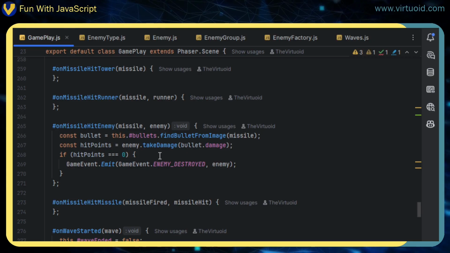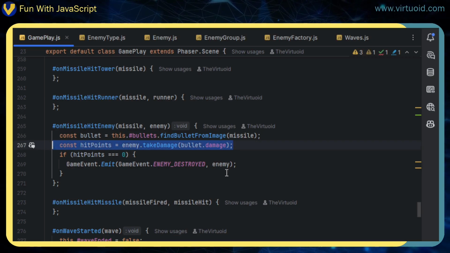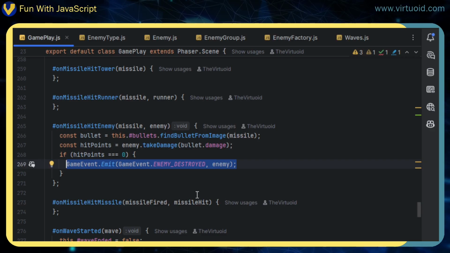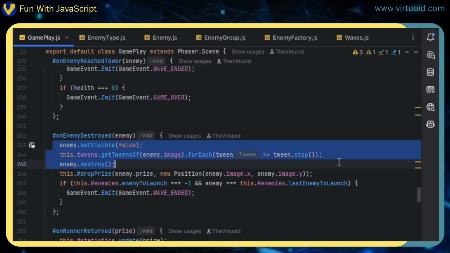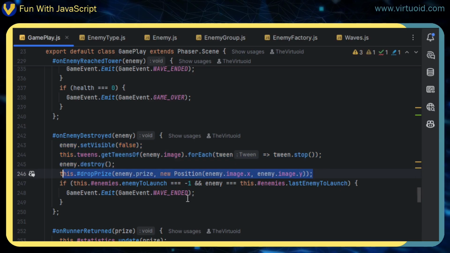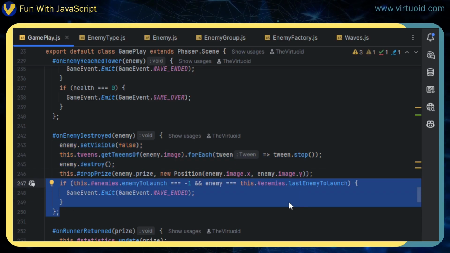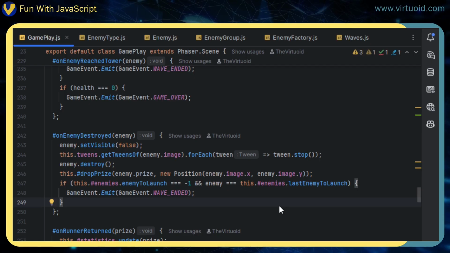And at this particular point in time, we tell the enemy to take damage. If we emit the event enemy destroyed, then the enemy gets destroyed. When the enemy is destroyed, we kill the tweens, we kill the enemy, we drop the prize, and we end the wave if that was the last enemy. And so that basically is really all there is to the enemy. There's not really a whole lot to it.